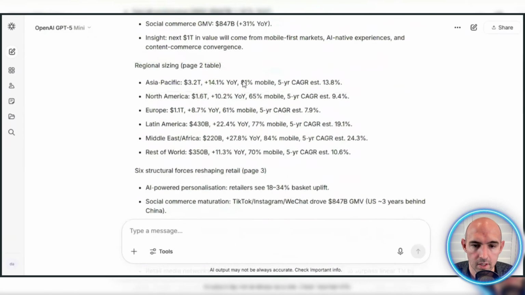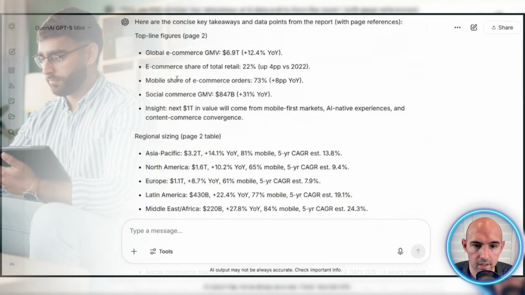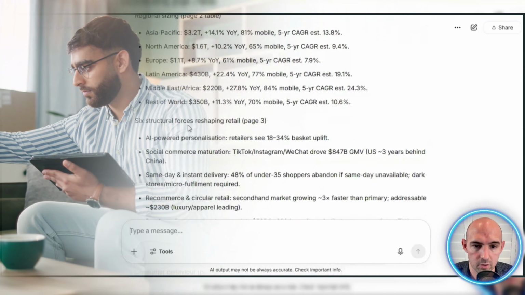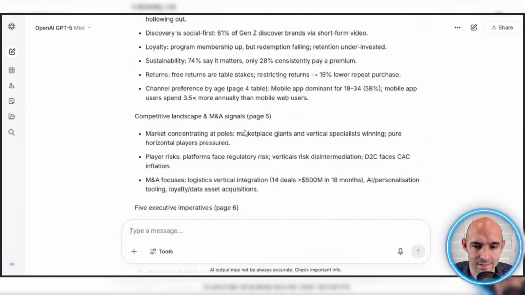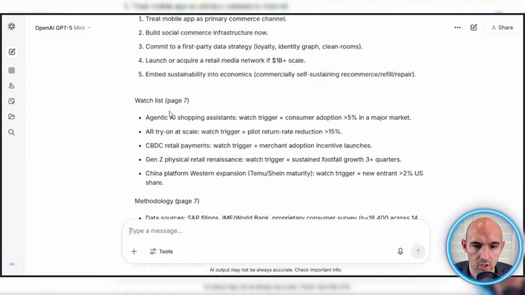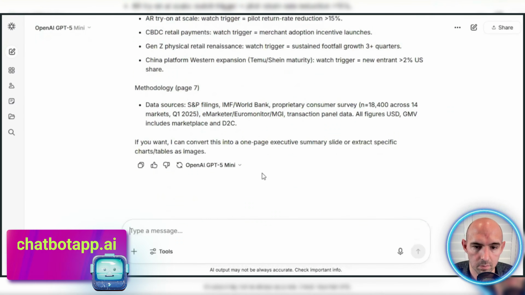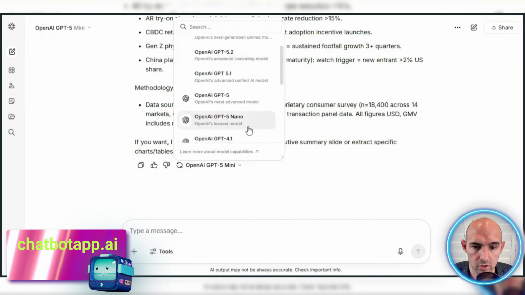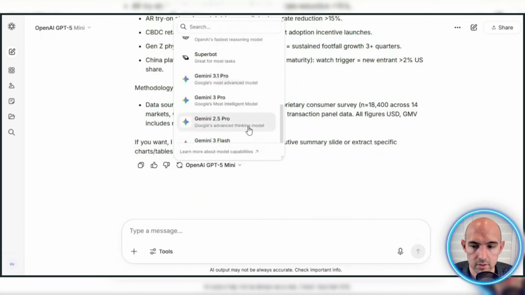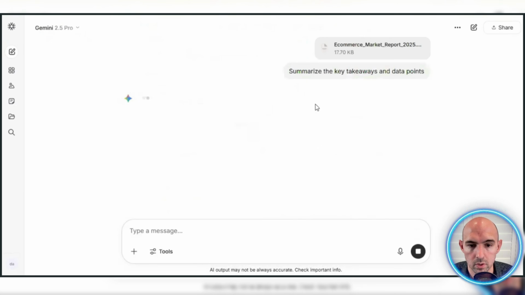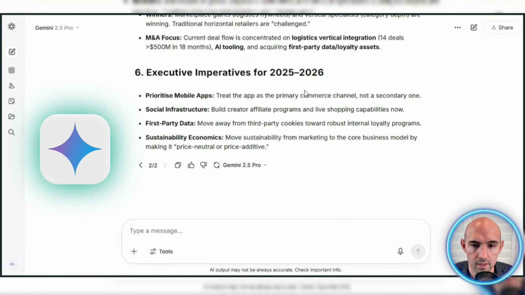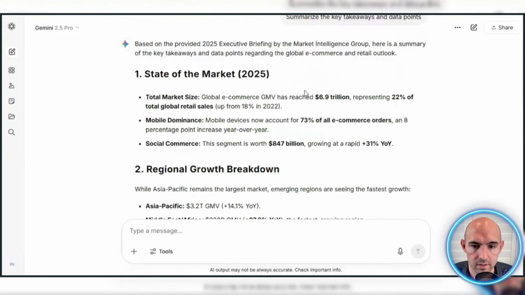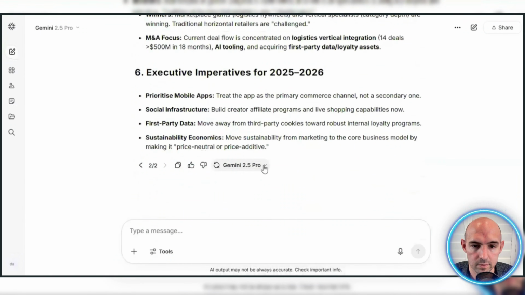Very easy. And you can see there's e-commerce, there's some Asia versus Europe, the rest of the world. We have the landscape on page 5. We have the watch list on page 7, and we can actually change this to any model we want. So depending on what we're trying to do, we can use the good old Gemini, and it gives us a different breakdown. And you can see that it has the amount of data.